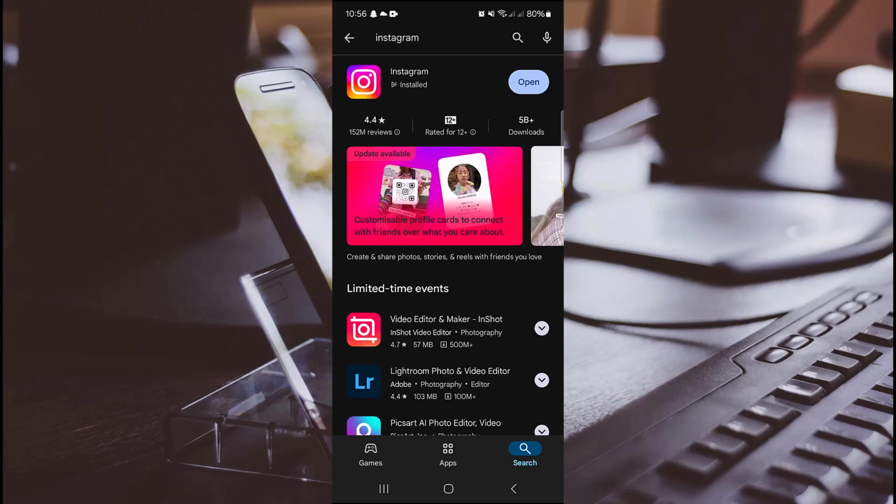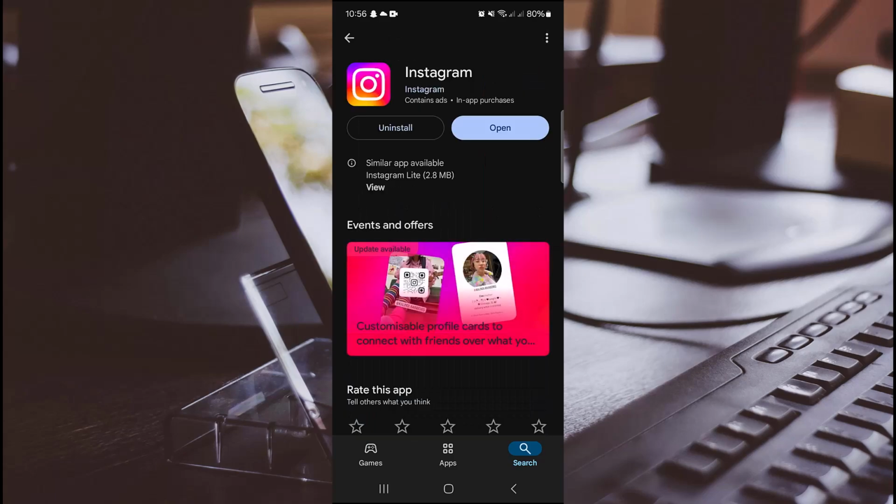Once you search it, head over to the option of Instagram and there will be two options right here. One is uninstall and the other one is update, if there is an update available. If there is no update available, then there will be this sort of interface, uninstall and open. So all you need to do is click on the update option right here that will arrive on your screen.